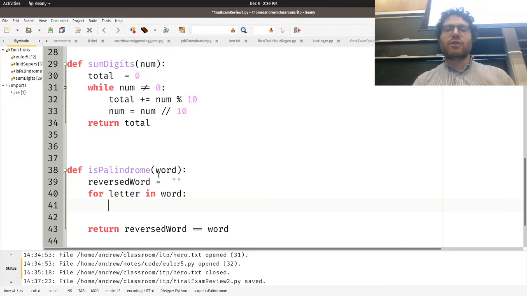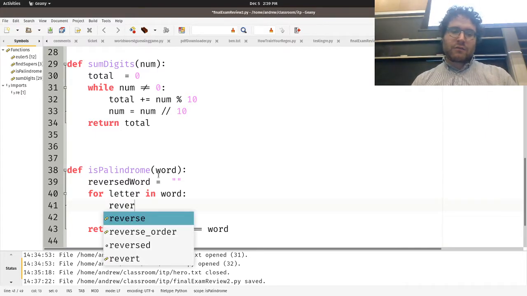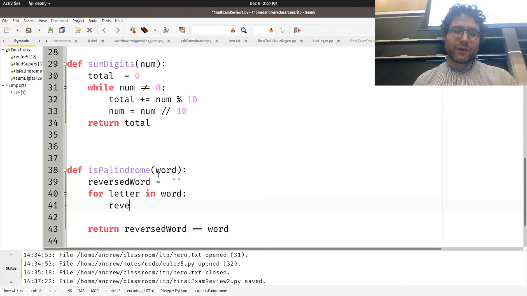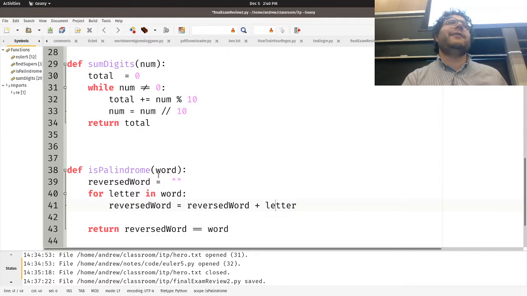So since we're going from the front to the back, we don't want to do plus equals. We don't want to do this: reversed word plus equals letter, right? That will tack on the first letter, then the second letter, then the third letter to the end, right? That's no good. But instead, if we switch, remember, this is equal to this. Reversed word is equal to reversed word plus letter, right? This will take what we already have and add letter onto the end. But it's actually a simple change is all we need to do to make this valid and reverse it.